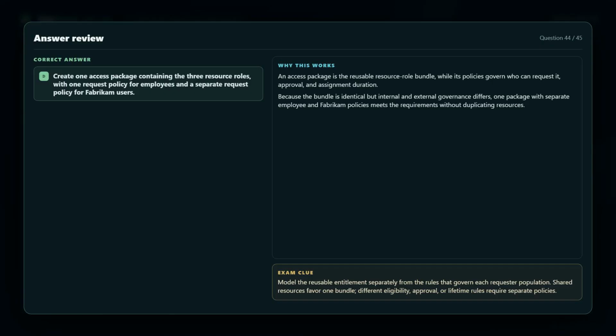Exam clue. Model the reusable entitlement separately from the rules that govern each requester population. Shared resources favor one bundle. Different eligibility, approval, or lifetime rules require separate policies.